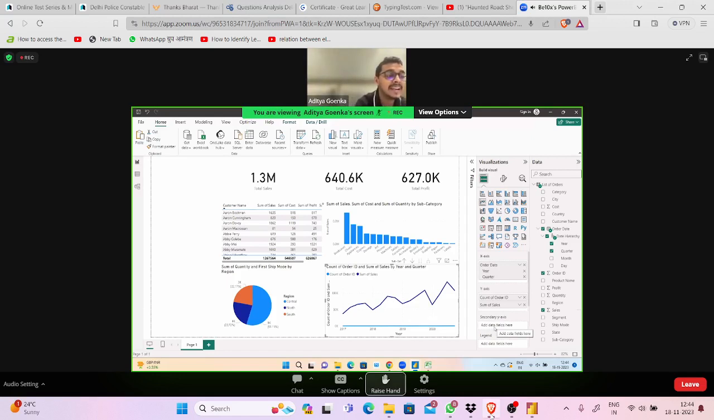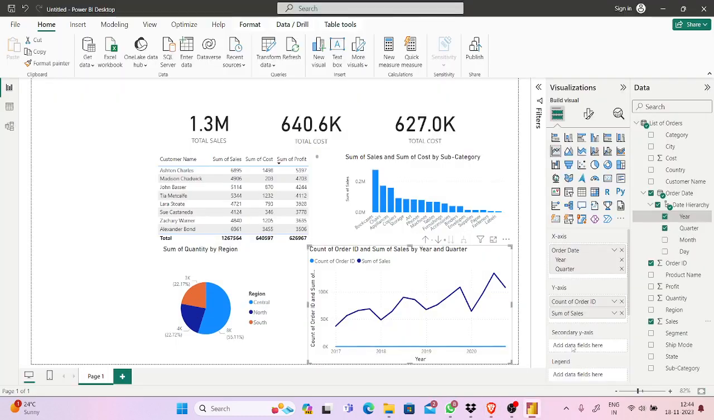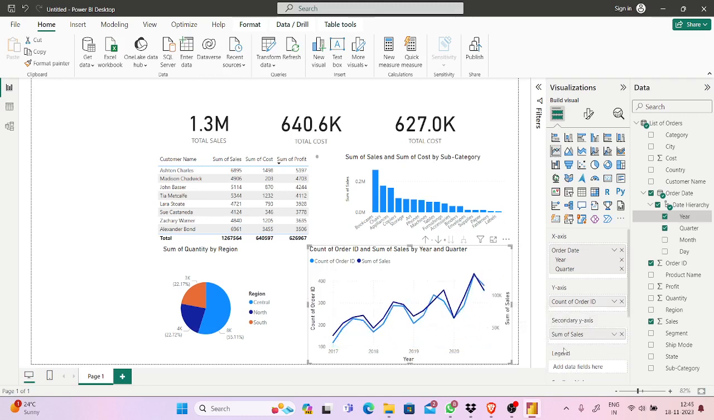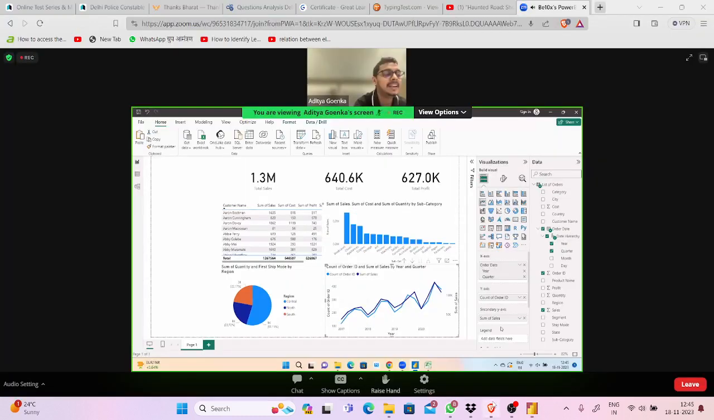There is a secondary y-axis for this. Just drag sum of sales from y-axis and drag it to secondary y-axis, and you have your result right in front of you, which the boss was expecting. As your order ID increases, your revenue increases for the company. As your order ID decreases, number of orders decreases, the sum of sales also decreases.